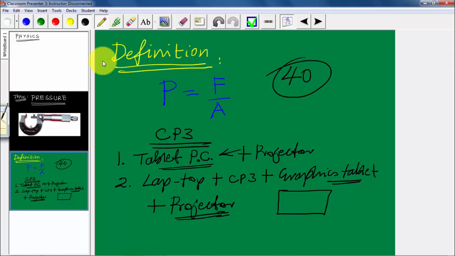So if you have a laptop, just install Class Presenter 3, arm yourself with a graphics tablet and a projector, and you're good to go.